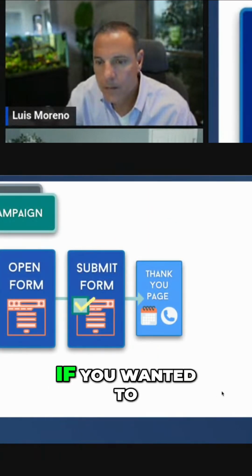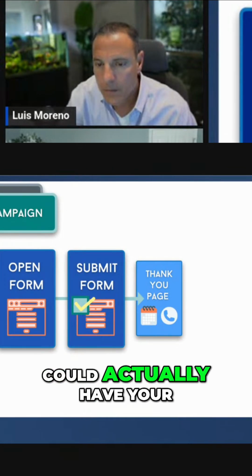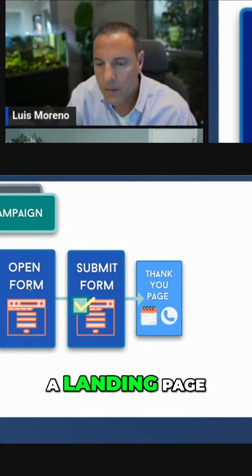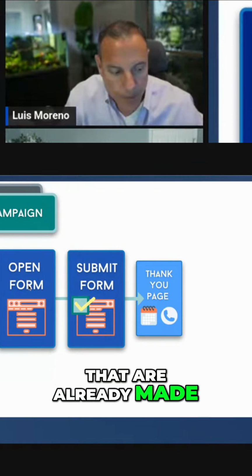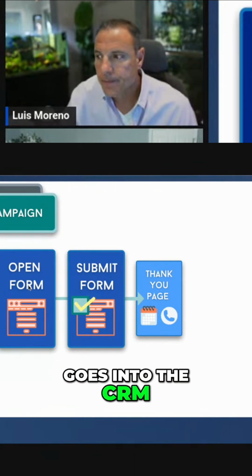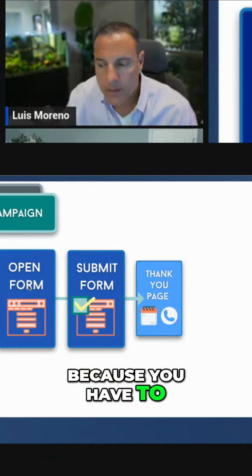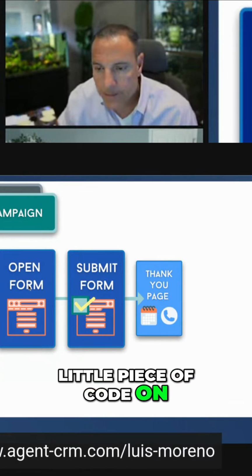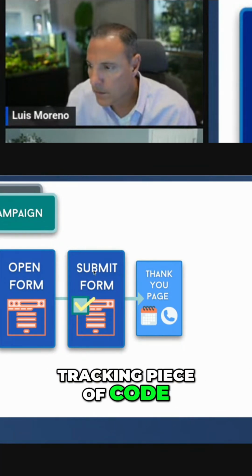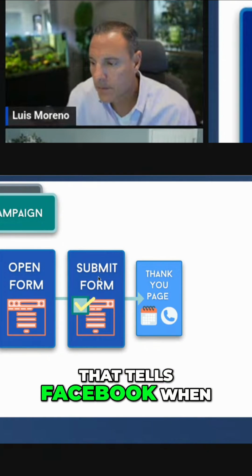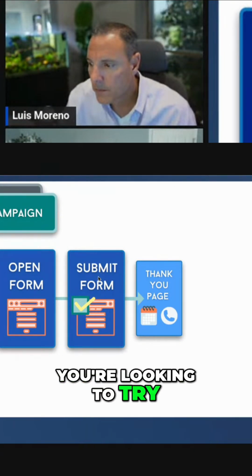This right here is the form. You could actually have your ad run traffic to a landing page, something that you would create on your website, or Agent CRM has landing pages already made that, if someone completes one, it goes into the CRM. It's a little bit extra tech setup because you have to put a little piece of tracking code on your landing page, and then a little extra tracking code on the thank you page that tells Facebook when this person submits the form, they have become a lead. And that is what you're looking to generate.